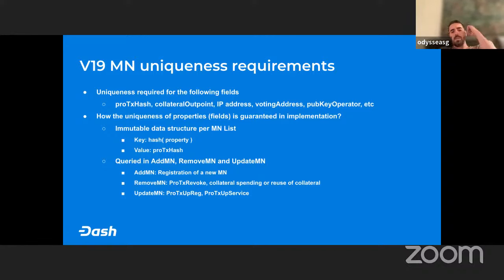Similar logic is applied also when you update the masternode. So when you do ProTX update registration, when you change, for example, either the voting address or the public key operator or both, you could do both in the same transaction. Also in the update service, when you change an IP, again, you want to make sure that the new IP isn't used.